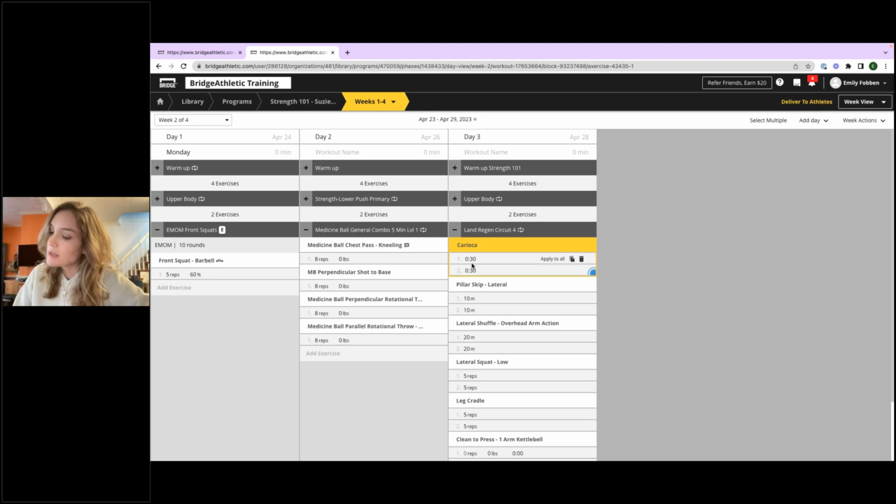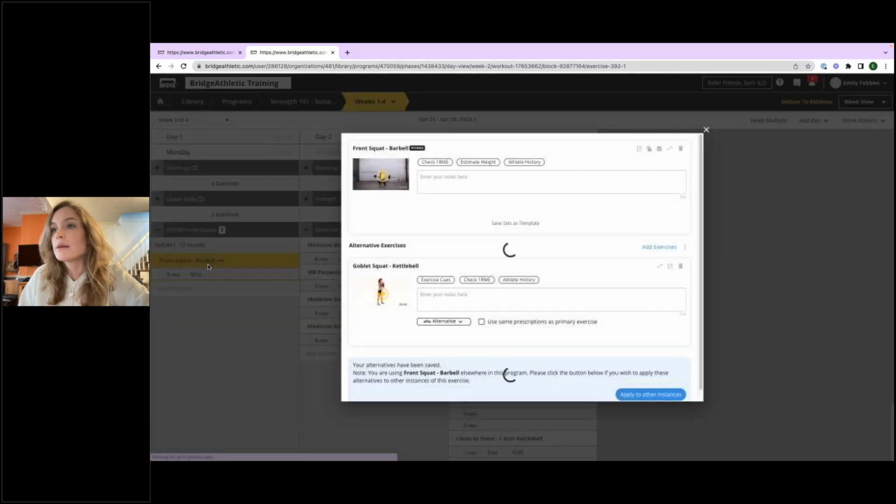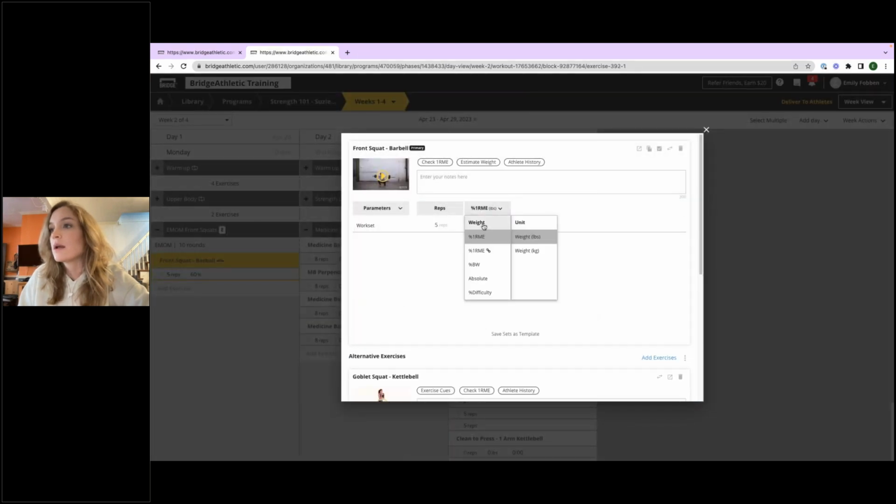And then we got a question about percentage rep counts. We don't have percentage rep counts, we just have the percentage for a weight. So under the weight section, you'll see all the different options, including the percent 1 rep max, percent body weight, and percent difficulty. But as far as reps, we don't have anything with percentages for reps.